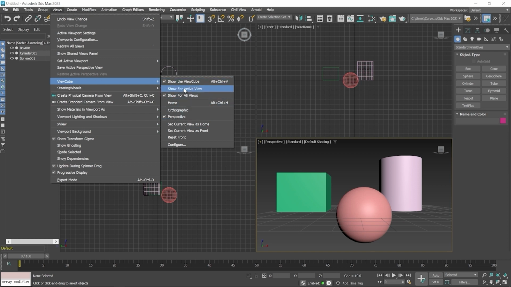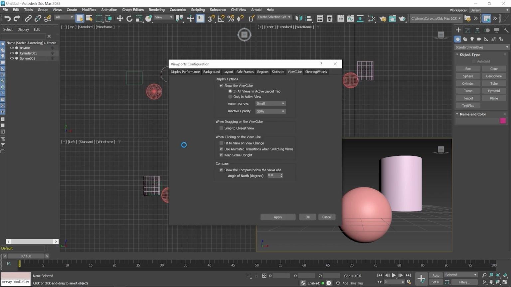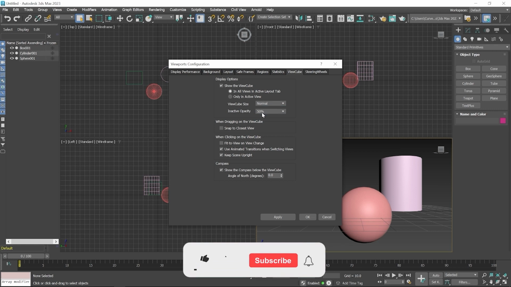In case you want to show this ViewCube icon only in an active viewport, you can choose this option. If you want to hide this ViewCube icon from the viewport, you can uncheck this option. In case you want to increase the size or change the opacity, click on the configure option. The same window will open again. Here you can see small is selected by default for the ViewCube size. By clicking on this drop down, you can choose normal size or large size. I choose normal.